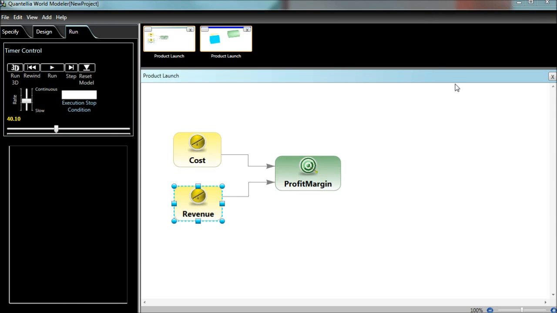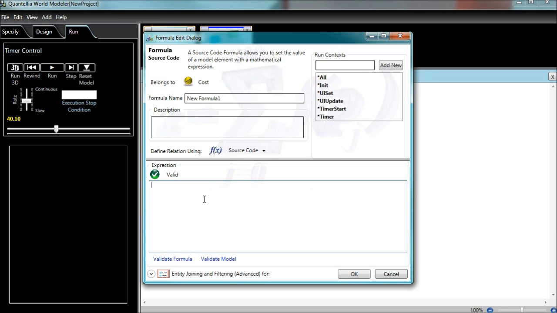So let's make another edit to this diagram before we look at the 3D view and run a simulation. I'm going to add another new formula to cost. And remember, the way I add a new formula is I left click on the f of x, and then I say new formula. And this time I'm going to say cost gets the value cost plus 2. And again, we're going to make this a timer formula by clicking on the timer bar here.